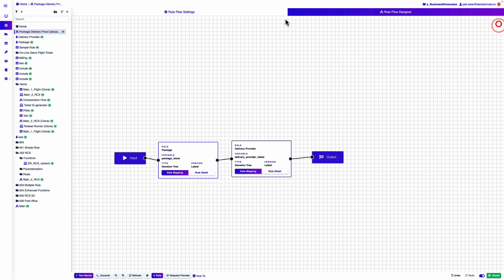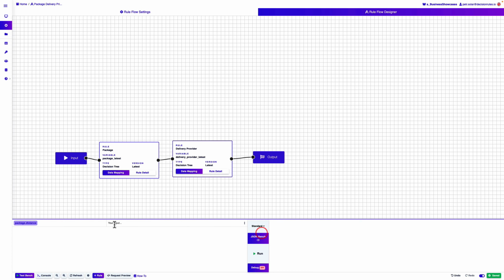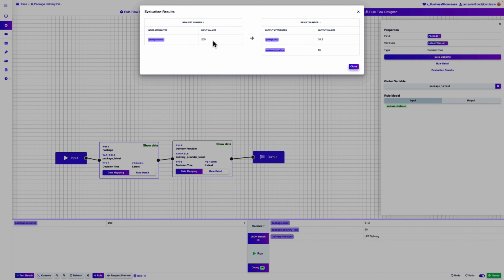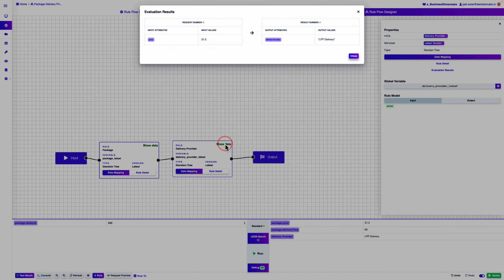Now I can go ahead and test the rule I've just built, input the distance that the package is going to travel, hit run, and examine the results. If I turn on the debug mode in the rule flow, I can see all partial decisions that were made in particular rules. I see that the first rule, based on the input of 200 kilometers, calculated the price of $31.2 and estimated the delivery time to 60 hours. Then, the second rule, based on the 31.2 delivery price, selected the delivery provider, which in this case will be the LPP delivery.